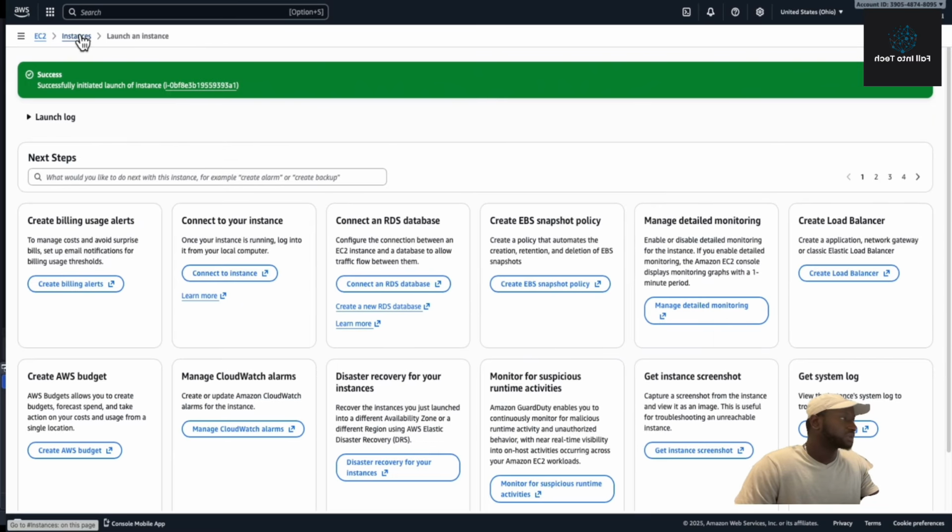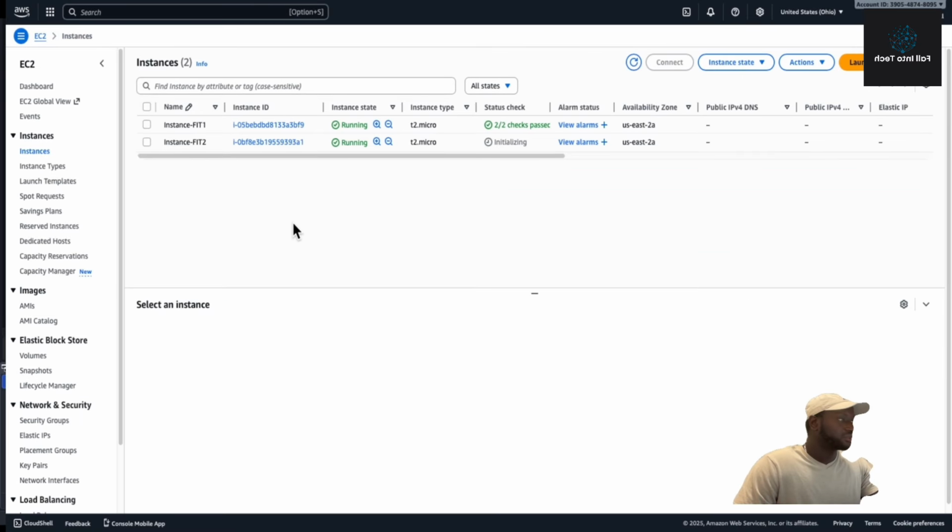Boom, it's done. Looks like now we have 2 instances. Let's double check. There you go. We have 2 instances, instance 1 and instance 2, okay? This one is sitting in VPC 1 and this one is sitting in VPC 2. So now let's go ahead and jump into the next step.